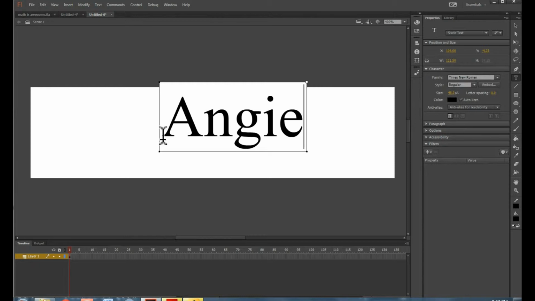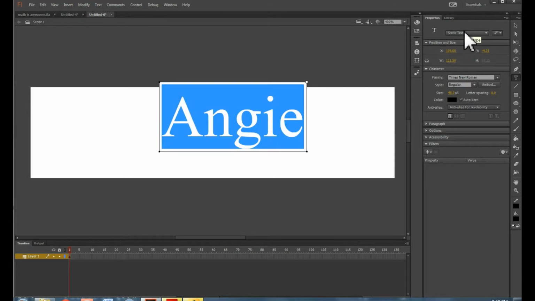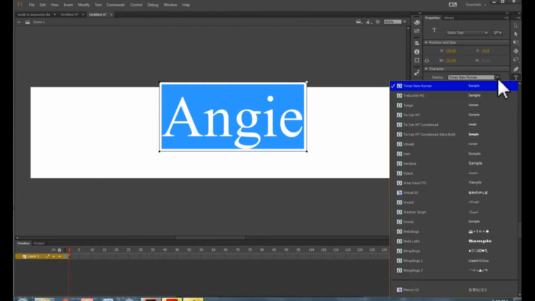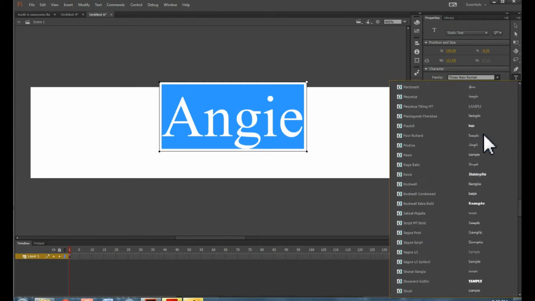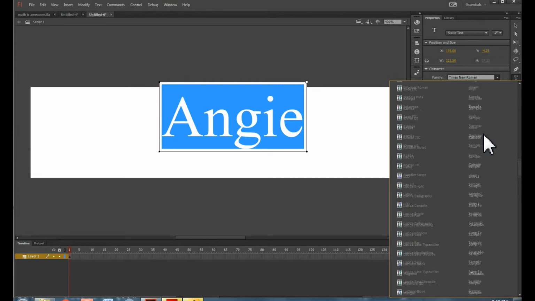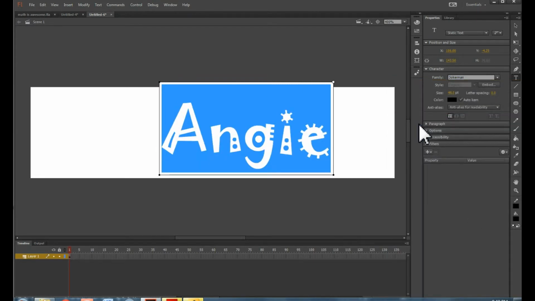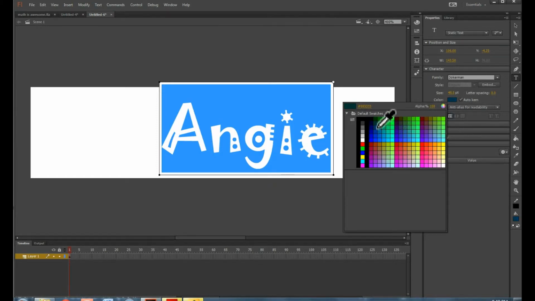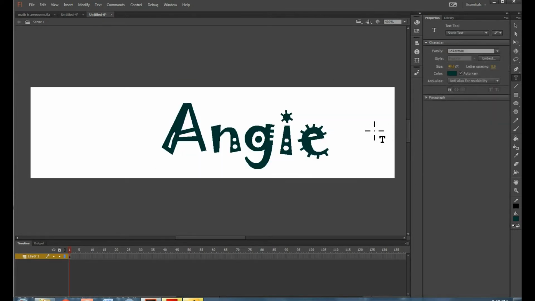We're now going to spice things up a bit by changing color and font. Highlight your name, and on the right hand side of your screen you'll see a panel labeled Properties. Here we can access a whole host of fonts. I'm going to go ahead and stick to one of my personal favorites, Jokerman. Now I'll go ahead and pick a fun color. I really like teal, so I'm going to go ahead and select that.